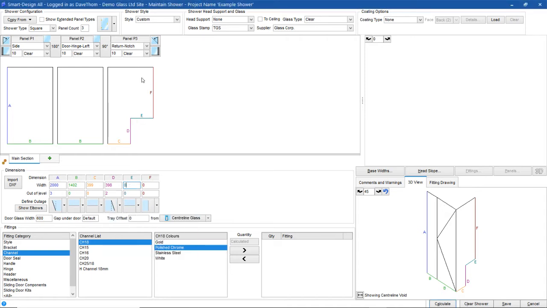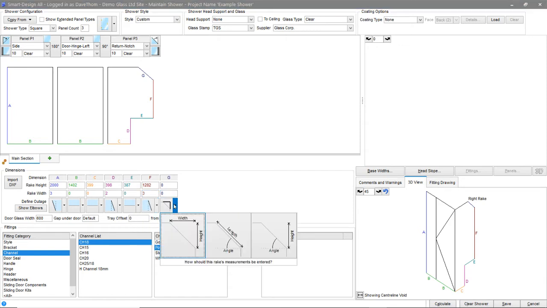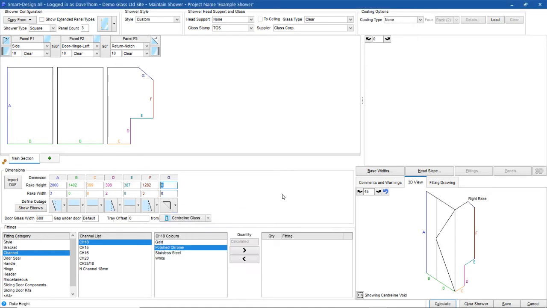And as well as on this panel, there's also a rake. So I can come in and add a rake onto my panel, and then I can also put in that measurement as well. So put these ones in here, and there's as well another outage here of 3 millimeters, and it was running in this way. And then on my rake, I can put it in either width and height, angle and length, or angle and height. But I'm going to put it in with height and width, and go 320 by 400.